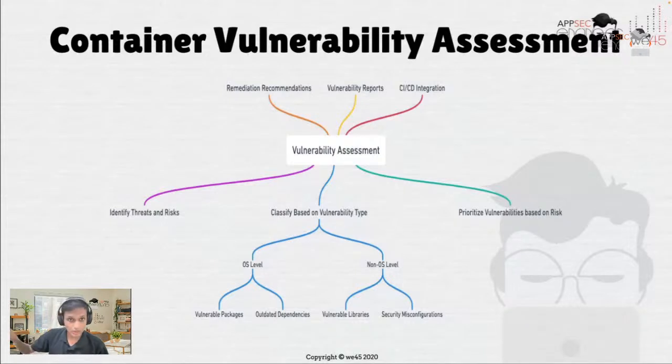First of all, a good vulnerability assessment tool is going to help you identify threats and the risks that those threats possess. Additionally, it's also going to classify the vulnerabilities it finds based on different types, right? So whether it's an OS level issue or a non-OS level issue. And some of these tools also give you a risk score or severity score, using which you can go ahead and start prioritizing some of those vulnerabilities that have been found.